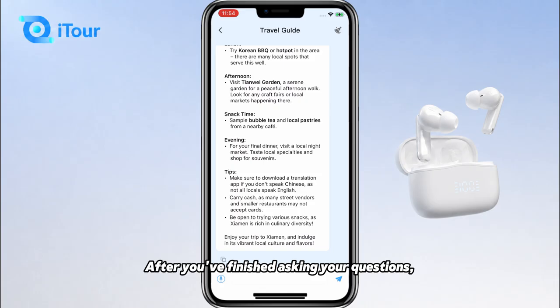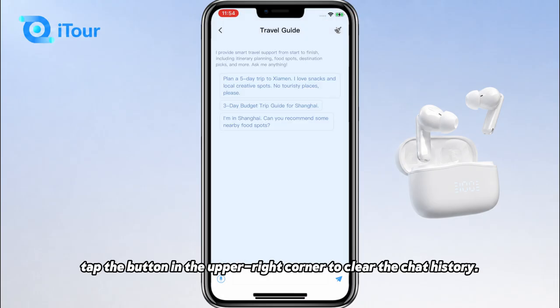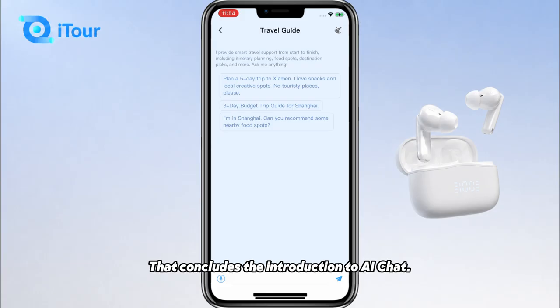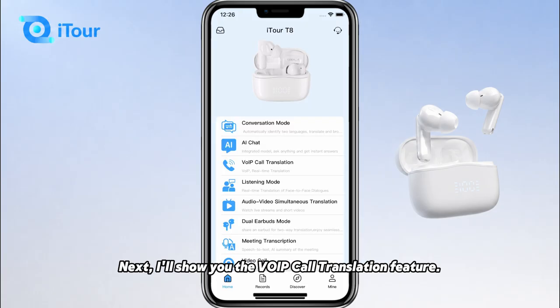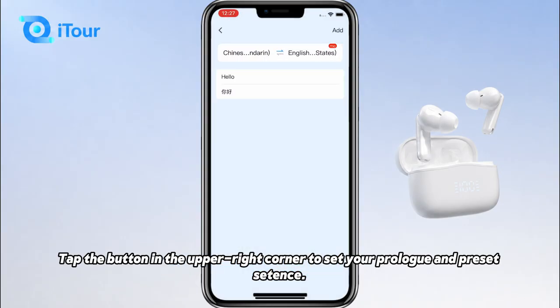After you've finished asking your questions, tap the button in the upper right corner to clear the chat history. That concludes the introduction to AI chat. Next, I'll show you the VoIP call translation feature. Tap to enter the VoIP call translation feature. Tap the button in the upper right corner to set your prologue and preset sentence.